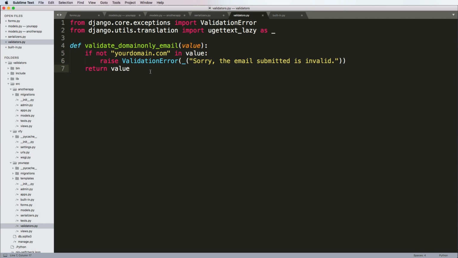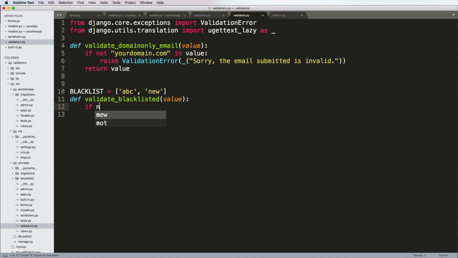Now, they don't have to be as simple as this. This is just a simple condition. I can also do a list, right? Like I said, blacklist, so validate blacklisted of some value. Let's say, for instance, the blacklist equals ABC, new, and so on, whatever. We can do all sorts of things. If value in blacklist, then we raise our validation error and say, sorry, this value is not valid. Otherwise, we return that value.